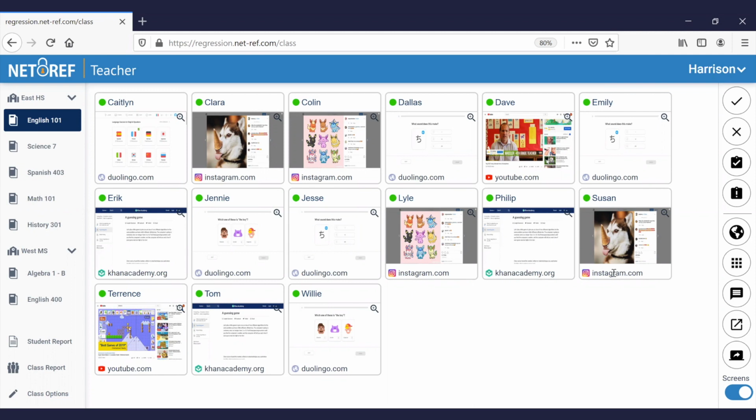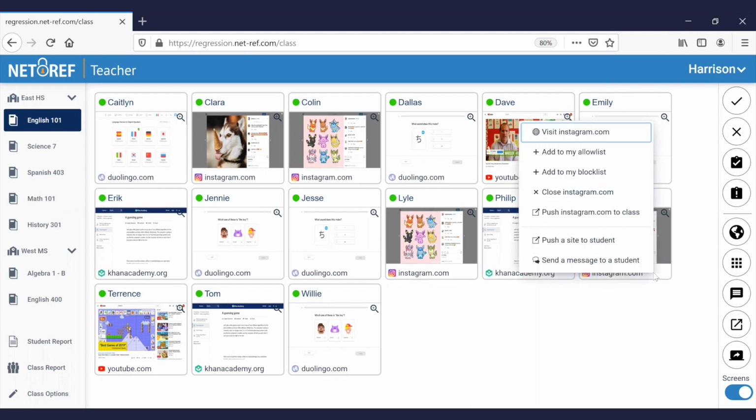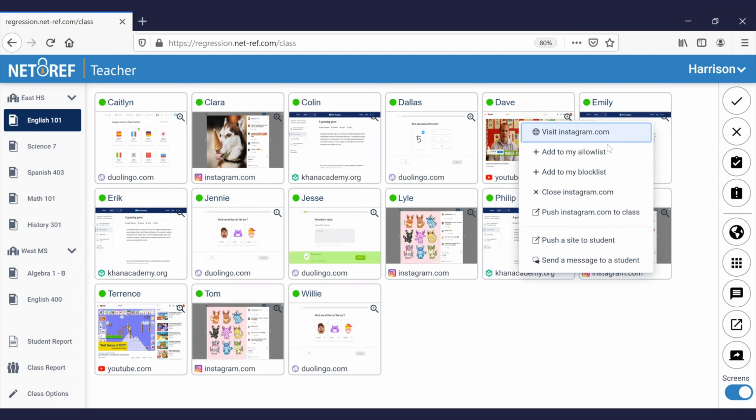You'll see that Susan is on Instagram. If we right-click on Susan's tile, a number of different action options pop up. You can choose to visit the site Susan is on if you're not sure what that website is. You can add the site to your allow list or block list. You can close the website on Susan's device, or you can push the website Susan is on out to the whole class. This push feature is great when you have a long URL and don't want to waste instructional time waiting for students to navigate to a page.